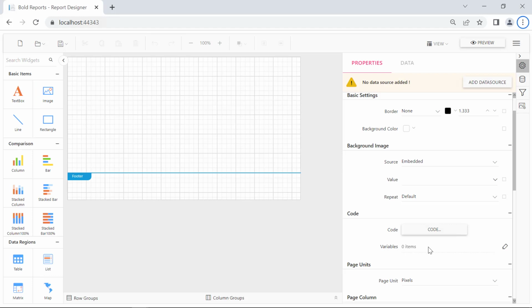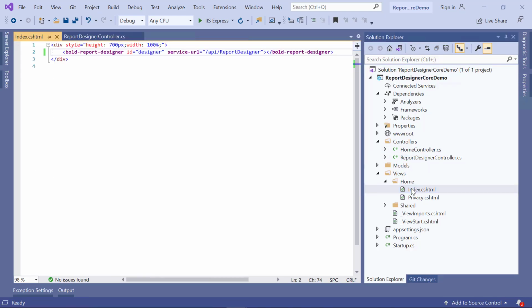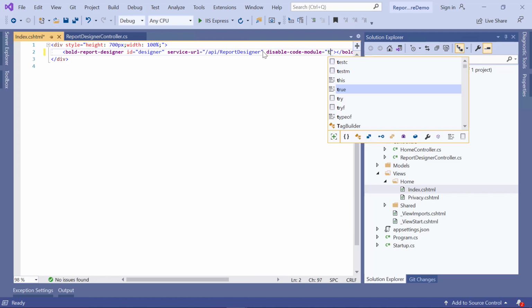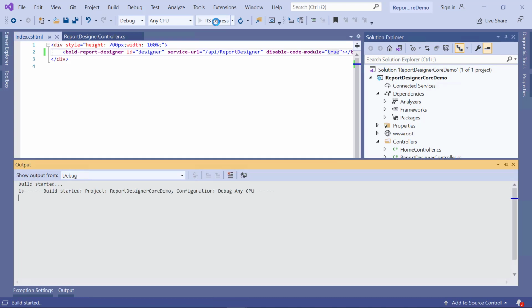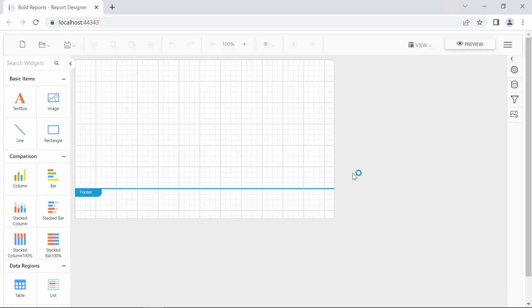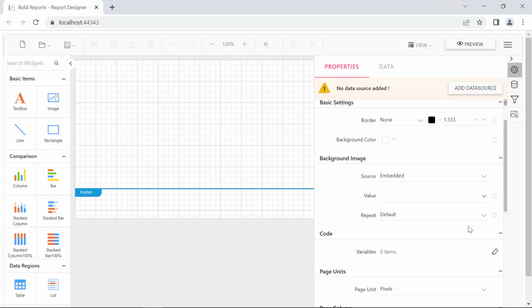We have also provided an option to hide the code property from the Report Designer. To do so, I open the index.cshtml file. In the Bold Report Designer tag, I set the Disable Code Module attribute value to true. Run the application. Click outside the design area, and then open the property panel. Under the code category, you will see that the code property is not displayed.